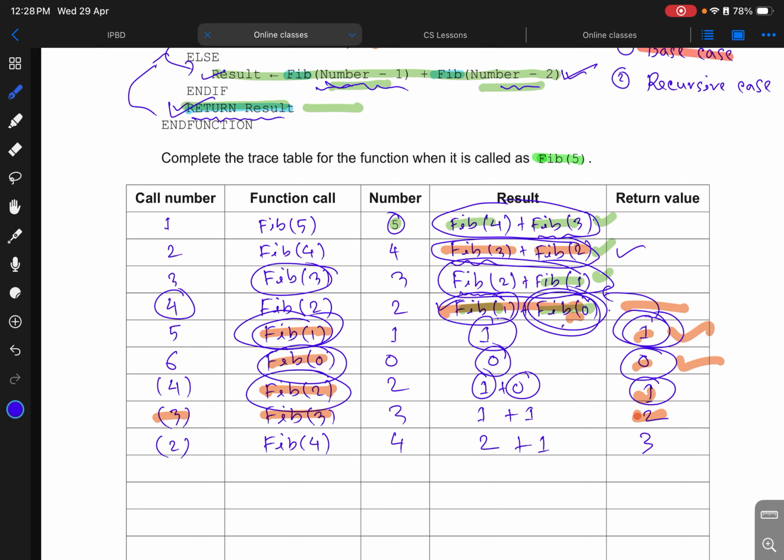is 3. And finally we do the first step where fib 5, the first call that did not have the values to fill, but thankfully now we have. Fib 5 is fib 4 plus fib 3. Fib 4 is 3 plus fib 3 is 2, so 3 plus 2 is 5. Alright, so this is how we trace an algorithm that has recursive functions.